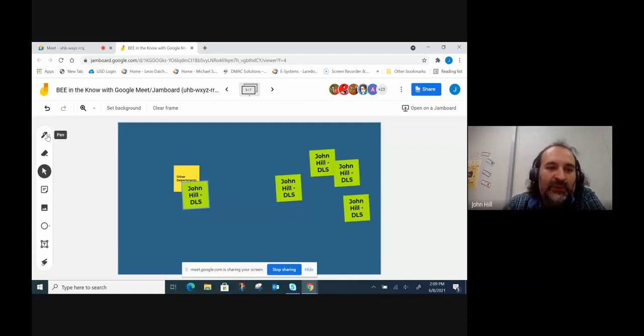Okay. And of course, you have your other options that I know Mr. Wilkins went over. You have your pen option, your eraser option, and again, adding an image, adding a circle, adding a text box. If you wanted to add a text box to that, you could. These are all the options that can be added.